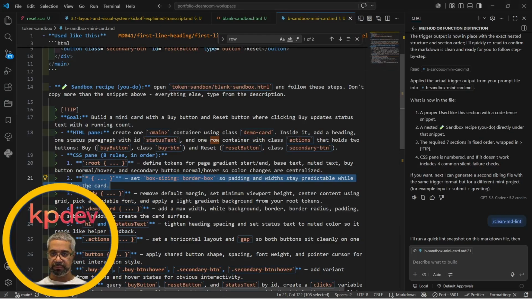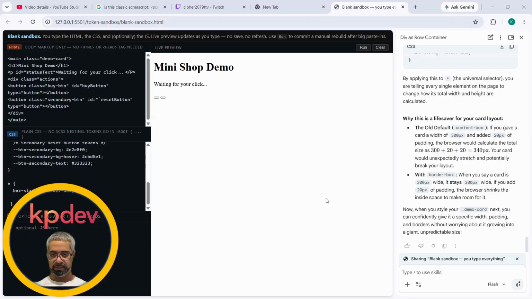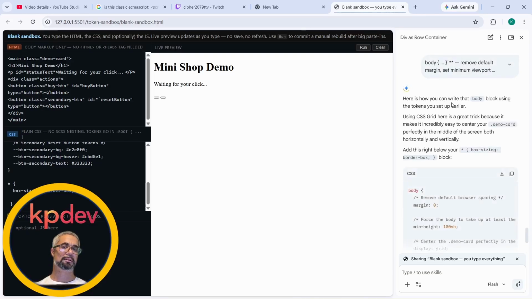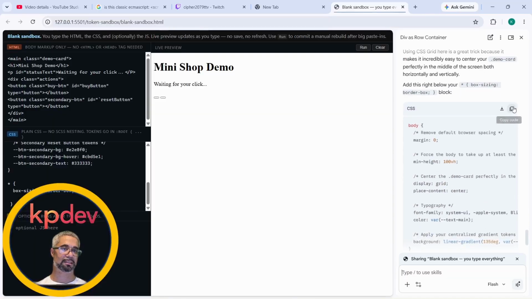Let's go ahead and do the other part right here, the body one. I don't remember how to do this either, but I could explain it to the best of my ability. So here is how you can write the body block using the tokens you set up earlier. Using CSS Grid is a great trick because it makes it incredibly easy to center your demo card perfectly in the middle of the screen, both horizontally and vertically. Add this right below your box size and box border block. All right, let's copy this.